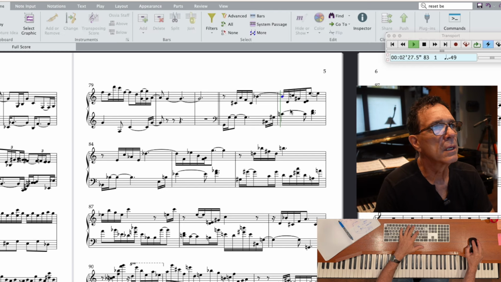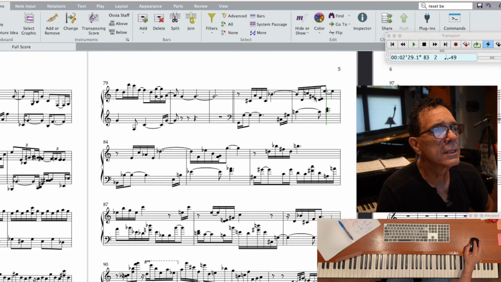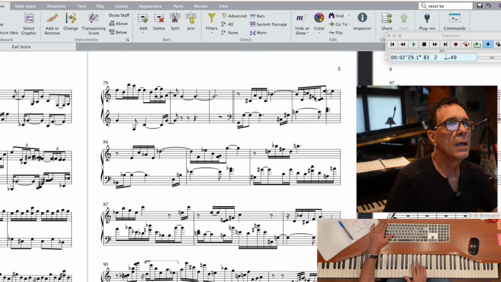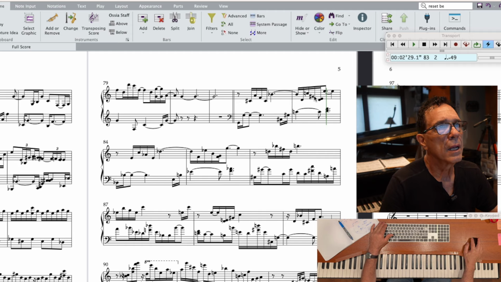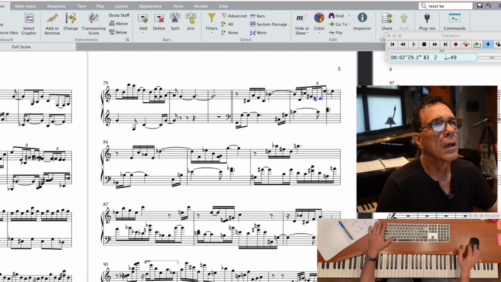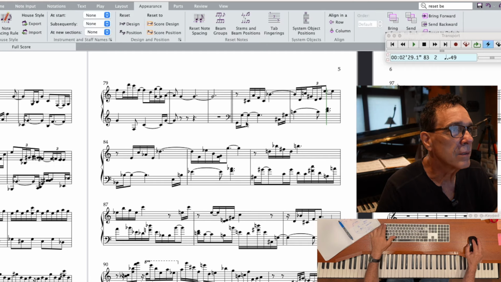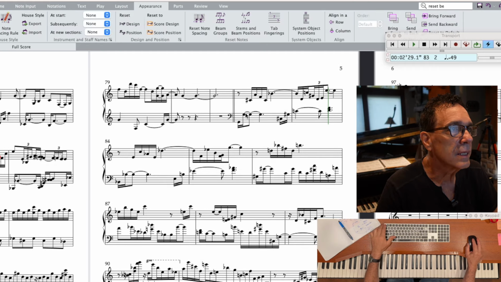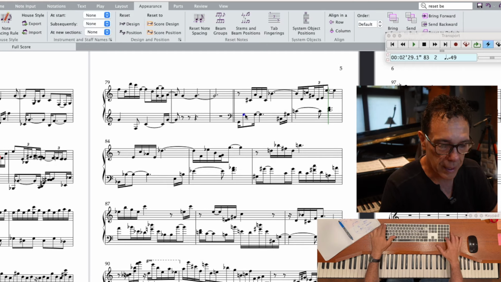Let me hear it. Make this a triplet. Like that. This doesn't look right either. This should just be a dotted 8th. It's 8th dotted.